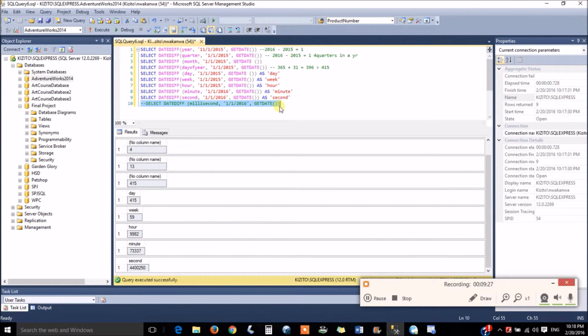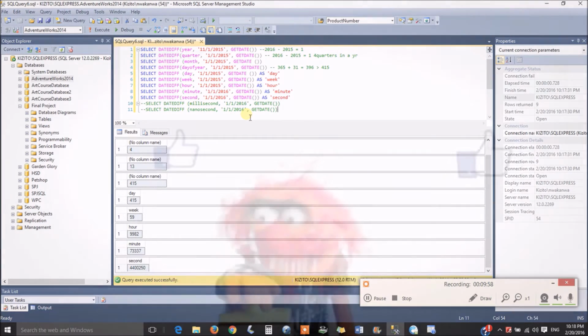Let me quickly copy this and do this as our last coding for the nanoseconds. Because of the way it overflows, it causes an error most of the time, and you would hardly use that for anything, but you still need to know it because it's coding. So now you've known how to use the date difference. Thank you.